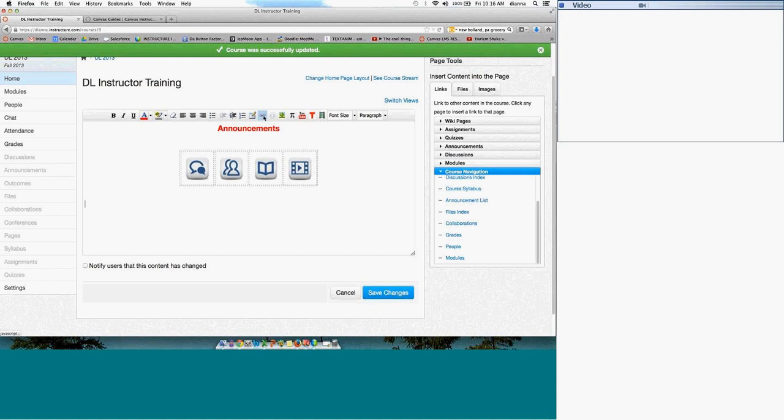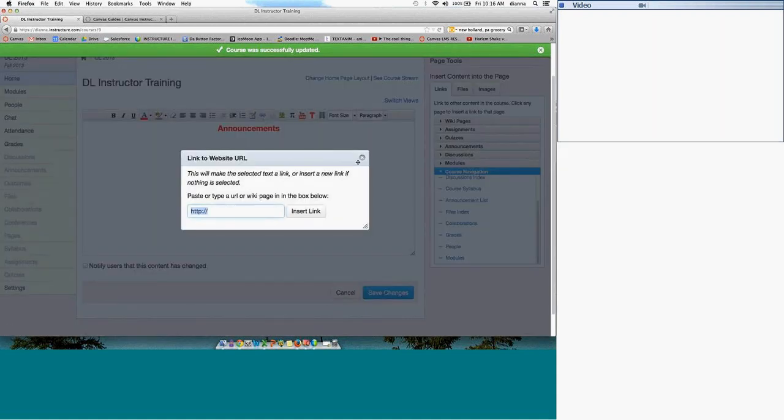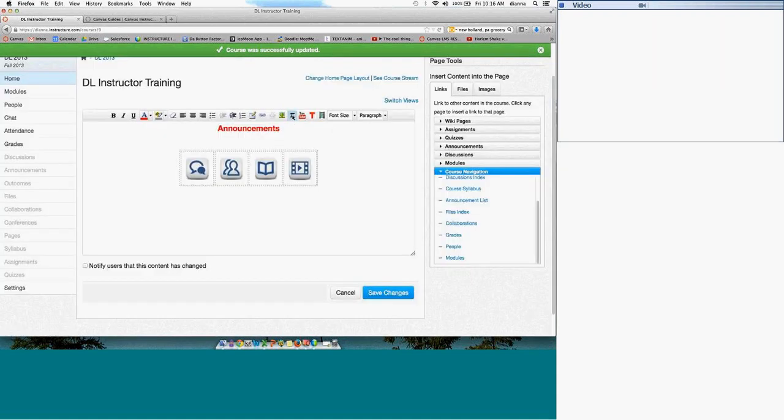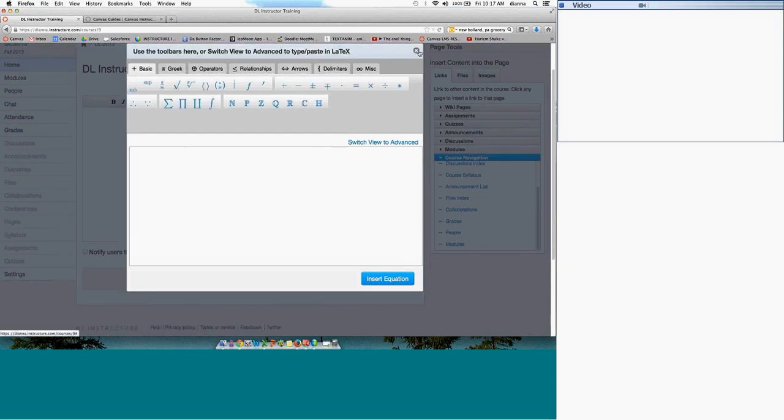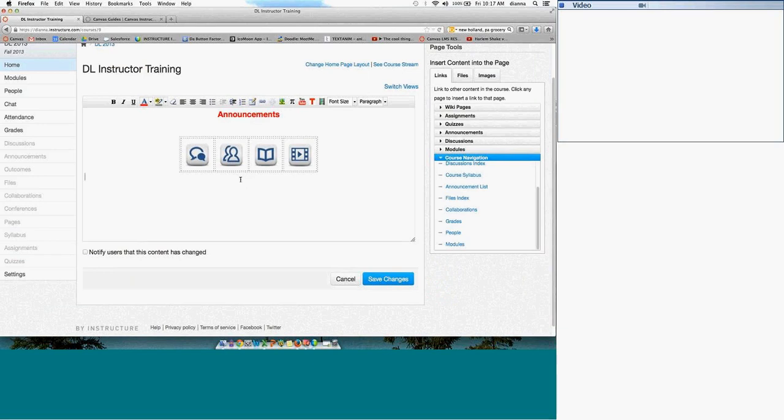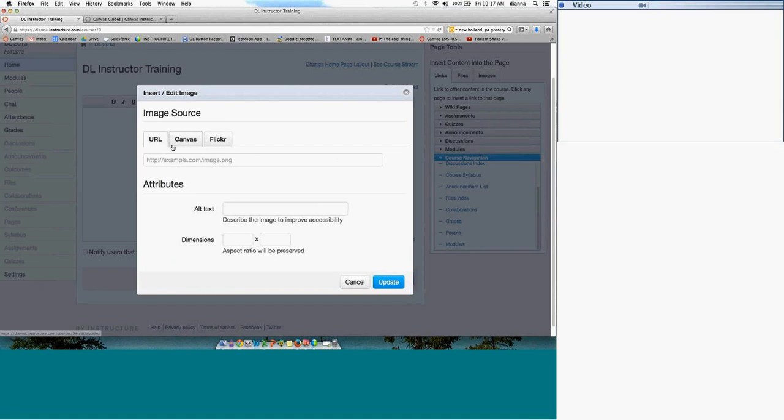I can also link using the link up here. So I can link to something using a URL. If I teach math, there are formulas that I can create using the little pie tool. So I can do different formulas. I can also add an image. So there's a little tree here.